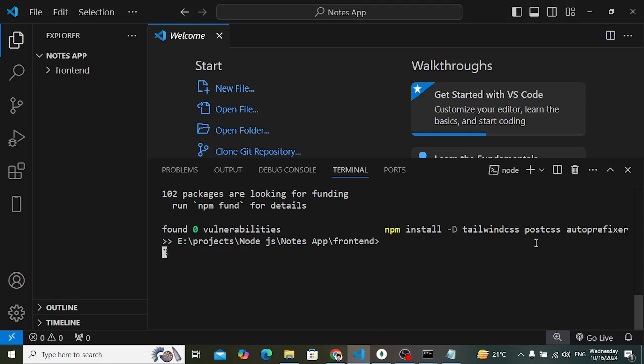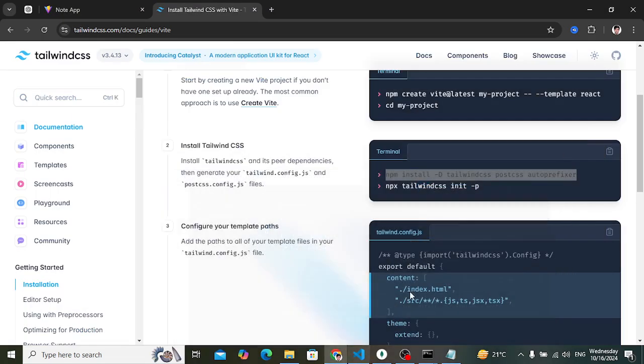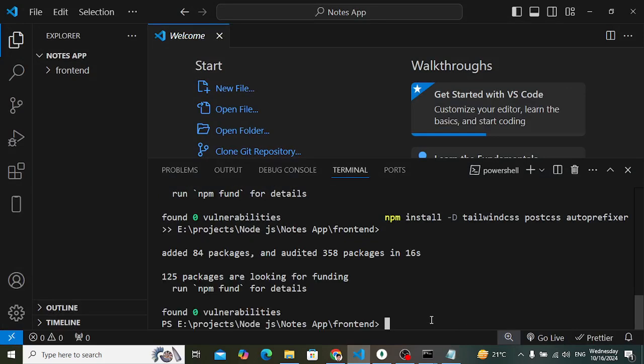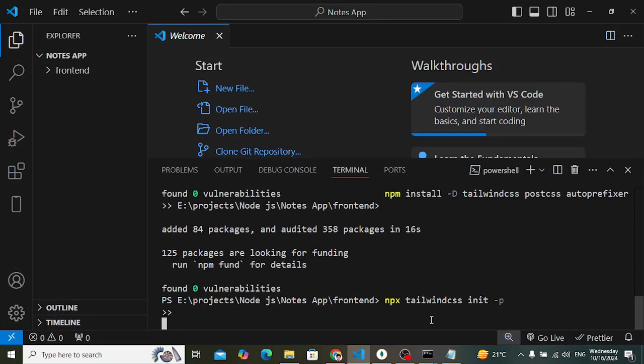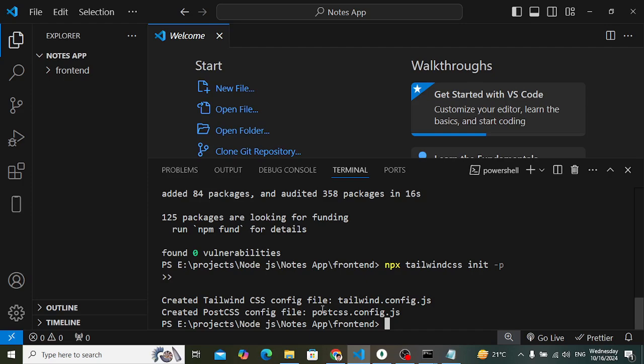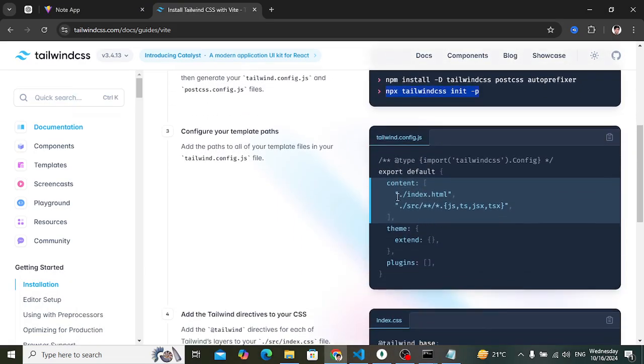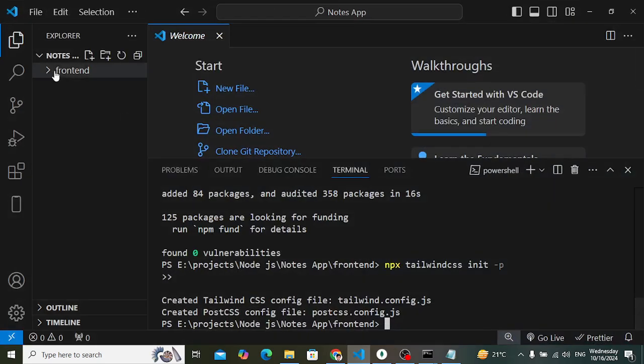So it will install Tailwind CSS, PostCSS and Autoprefixer. So after the installation, we will run this command. So that's okay. Run the second command, press enter. So it will create a config file. So after creating that, now let's just come here, update this content area, copy this section, and we will update the content area in the config file.